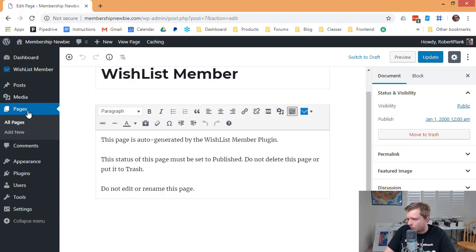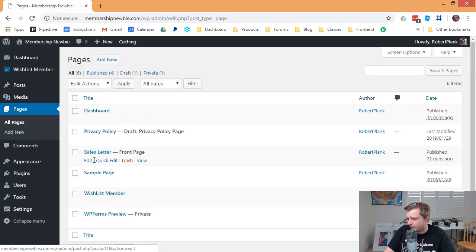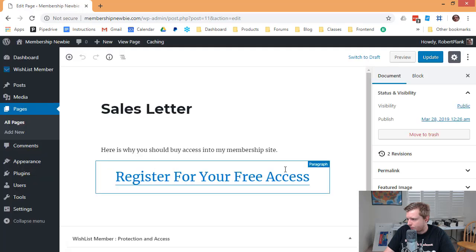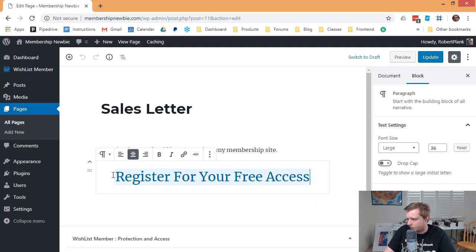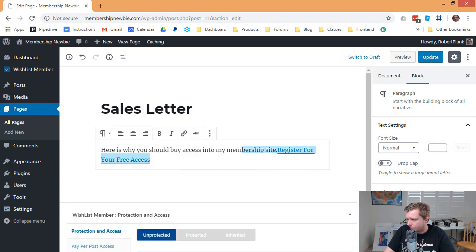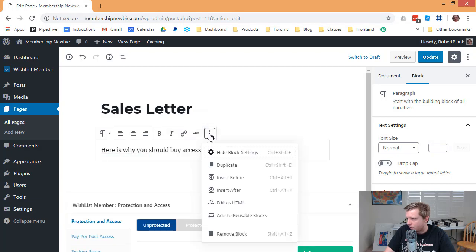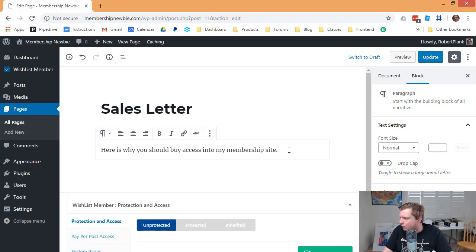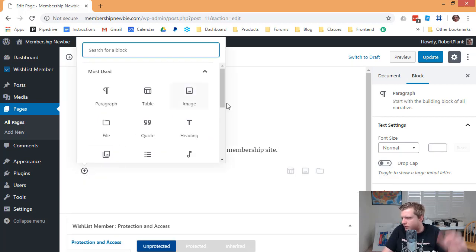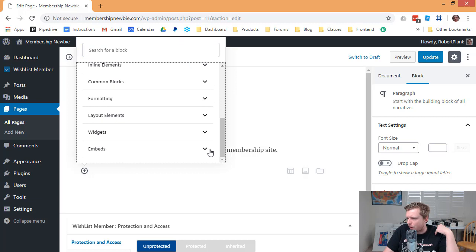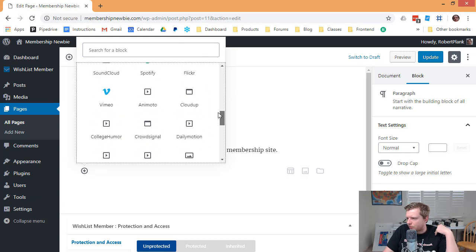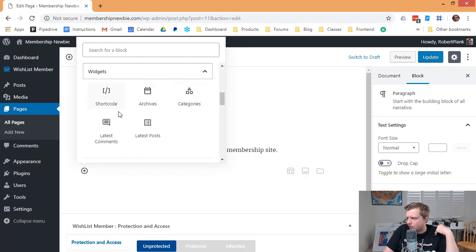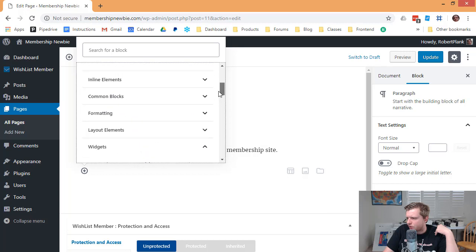Gutenberg. Okay, so we don't want the Wishlist Member page. So edit the sales letter. Instead of having this, we don't want register for your free access. There was a way to add a registration form right in here. Let's see if there's a Gutenberg block. So there's embeds, there's widgets.